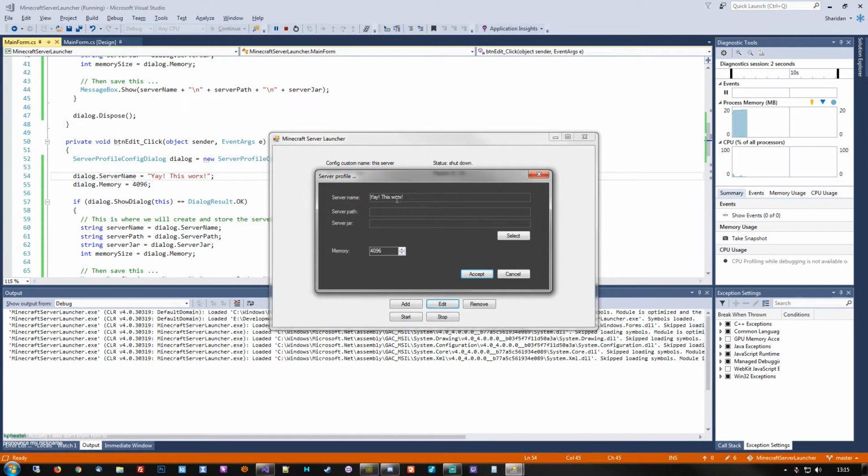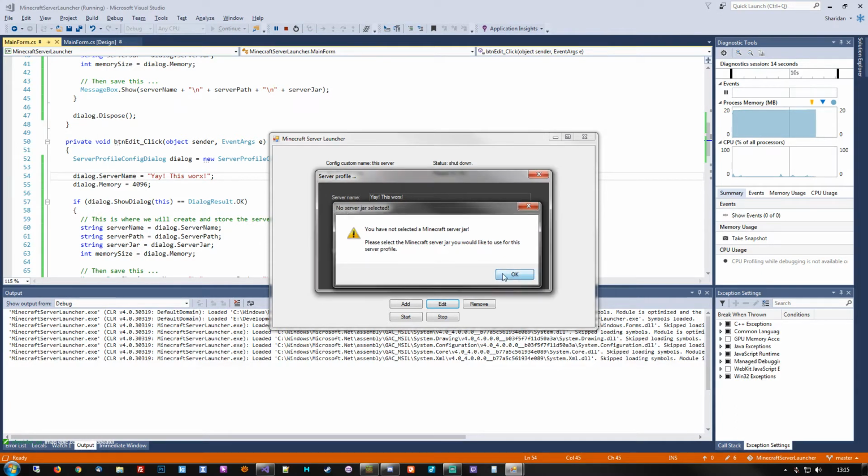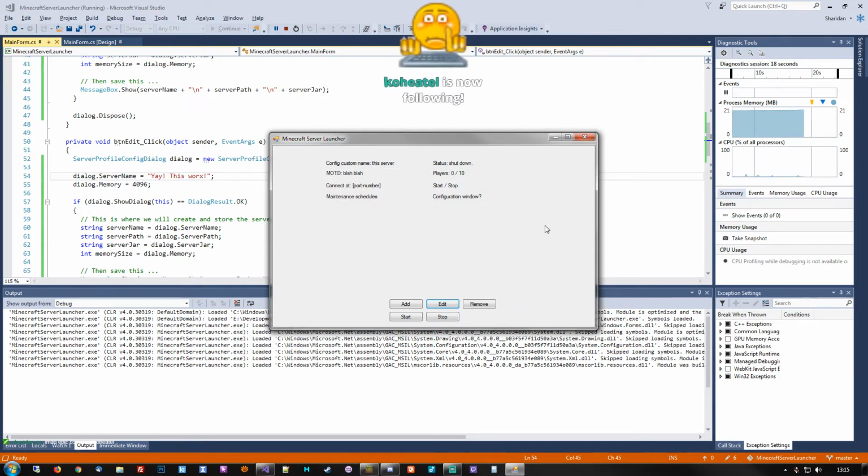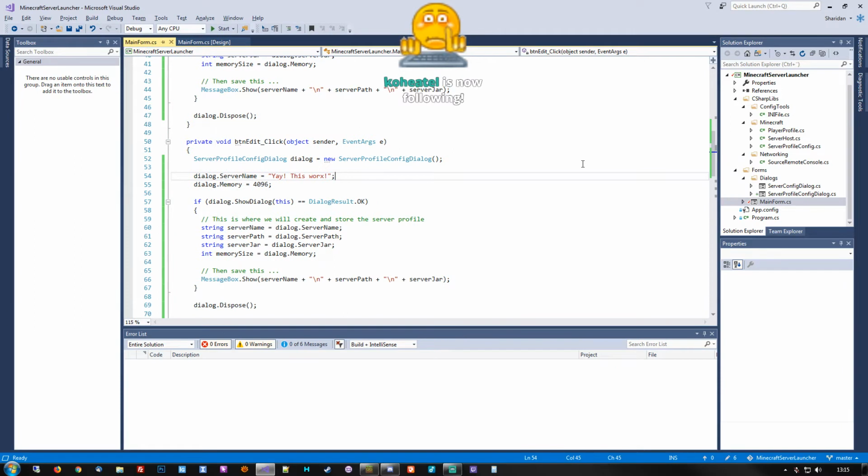All right, edit. Yay, this works. And it also set the memory. Since we haven't specified a path and a jar, it'll let us know. This is just for demonstration purposes to show you that our dialog actually does what it's supposed to.